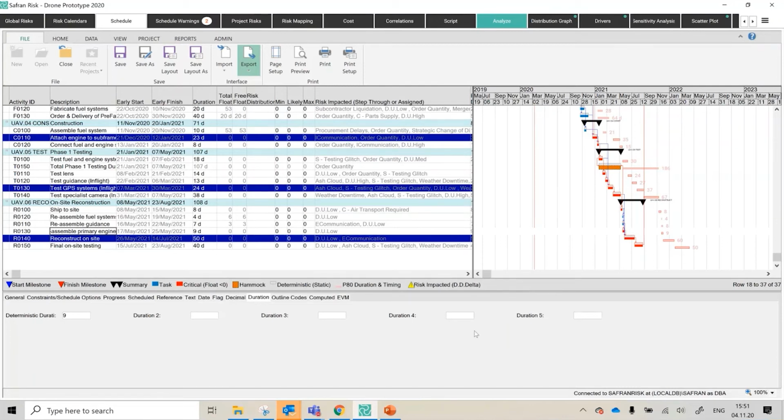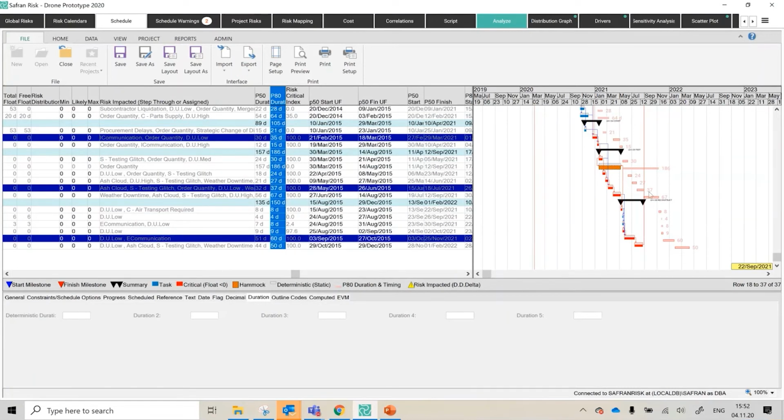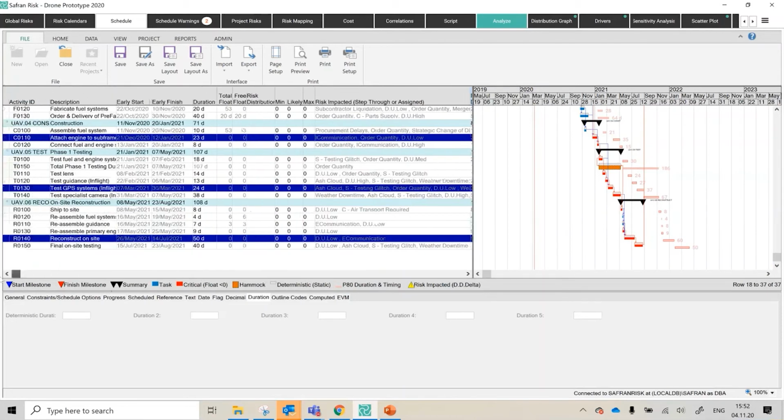So yeah, dead easy. And I'm actually showing that duration, that's the number being shown on the Gantt chart, by the way. So 50-day P80 duration for that final task; deterministic was 40 days. Okay, so that's some cool stuff that you can do.